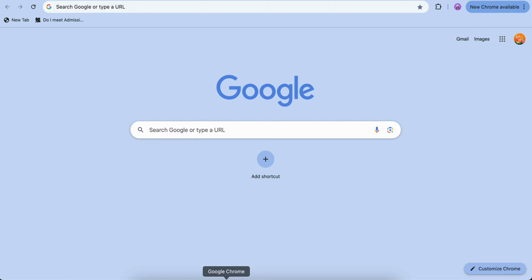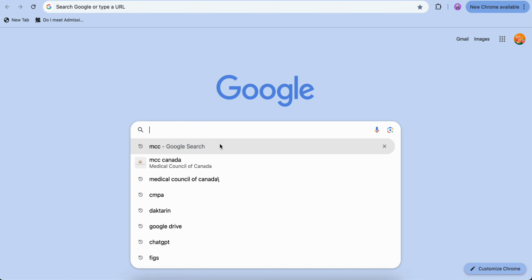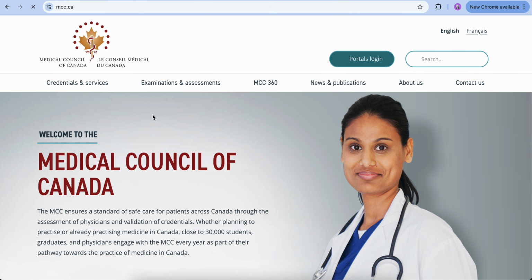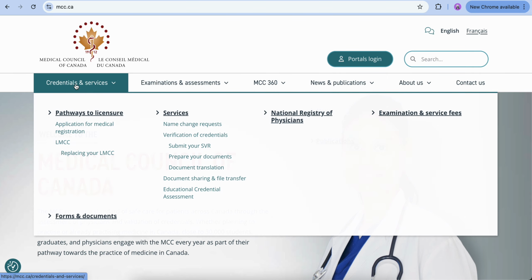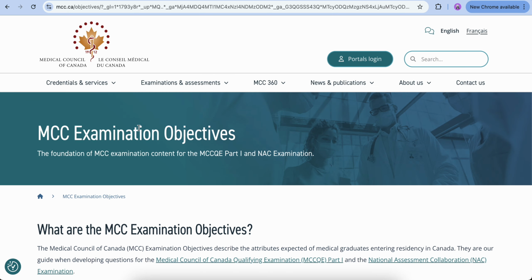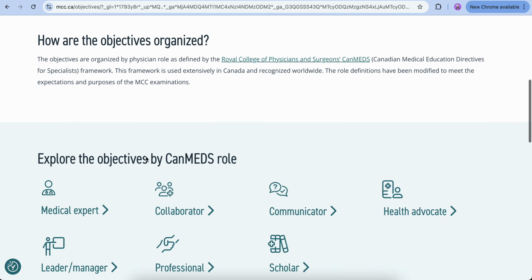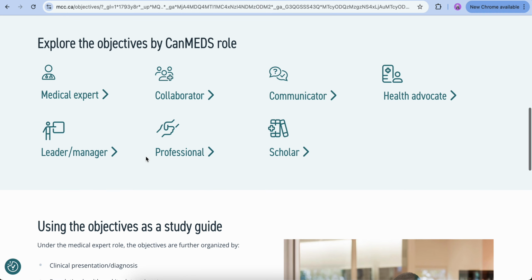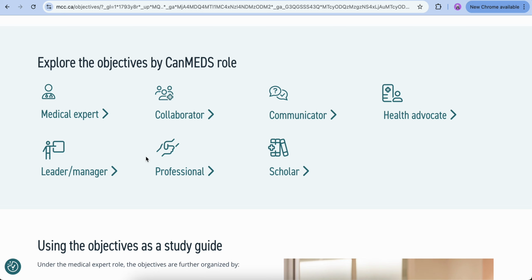First of all, I'm just writing on Google MCC, which, as we all know, is our website. If we go on the MCC website, there are multiple things. Number one, our main target is to look at the objectives. I have uploaded a detailed video on how to use these objectives and what resources you need to use for your QE1, so you can go back and follow that part.